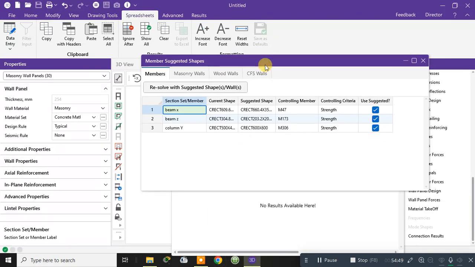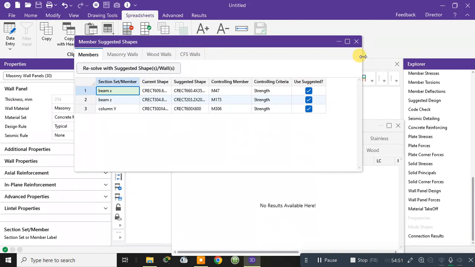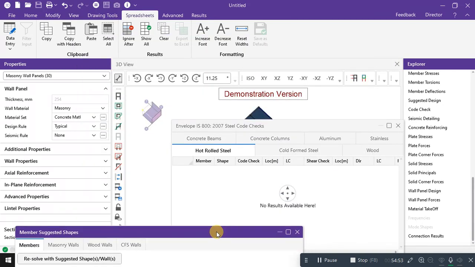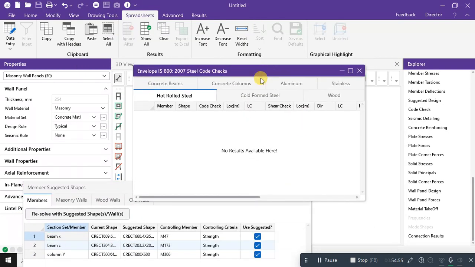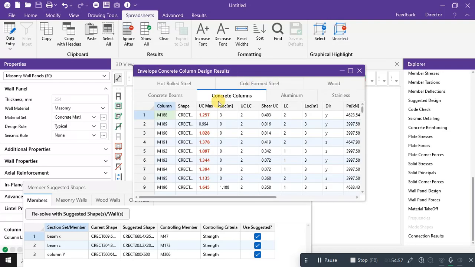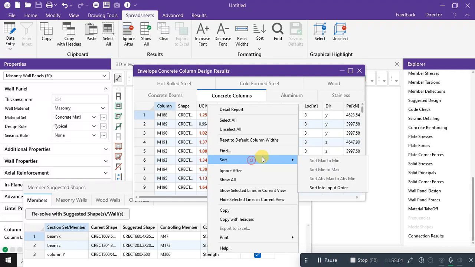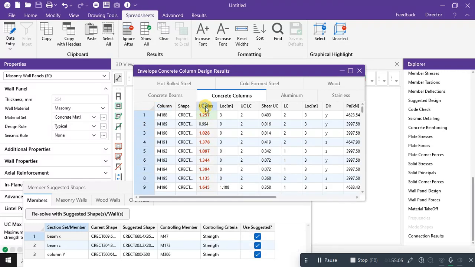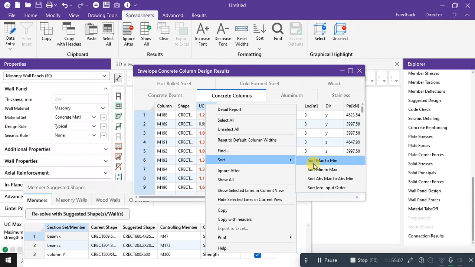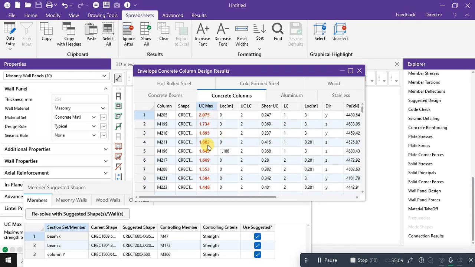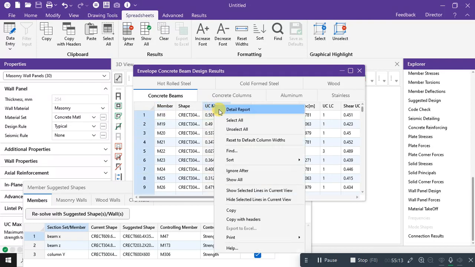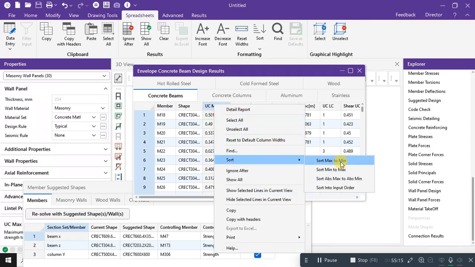Still, let me check if my members pass the result or not. Concrete columns: still, some members are present that have not passed the result. Concrete columns are also present. Concrete beams are also present.